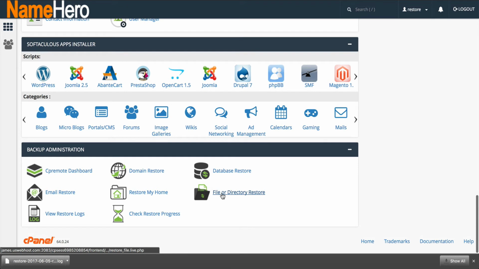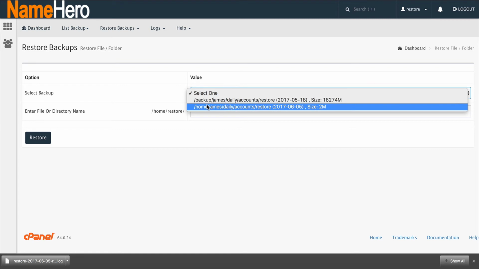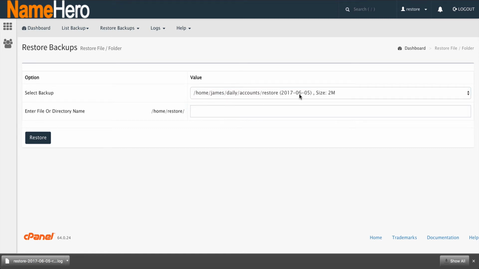Go down here. You can do a file or directory restore, and this is really cool, actually. So let's say you accidentally delete a folder or a file that you need, just one file. You can put that in here. It's the same as the others. You would select which backup, which most likely is going to be the daily, and then you would just enter the path to the file.